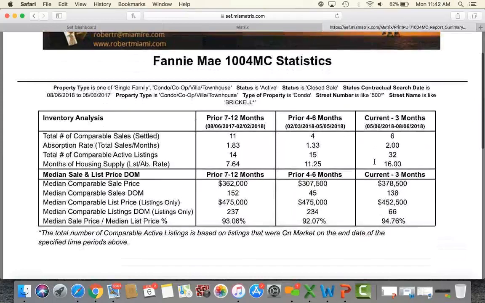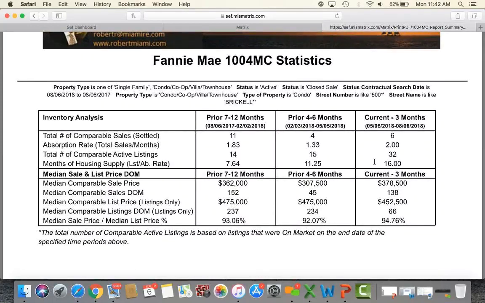And what we have here is a breakdown of the past year's performance in this building. So we have the first 6 months right here of the year. And the first row studies the number of sales. So there were 11 sales. Then the next 3 months, it went down to 4 sales. And then the current 3 months, we're at 6 sales. So when you divide 6 by 3 months, you get 2 sales per month.